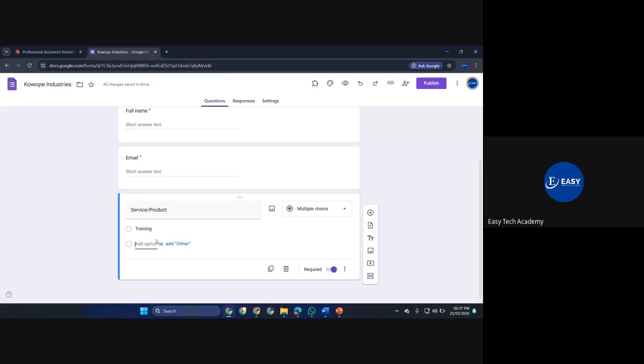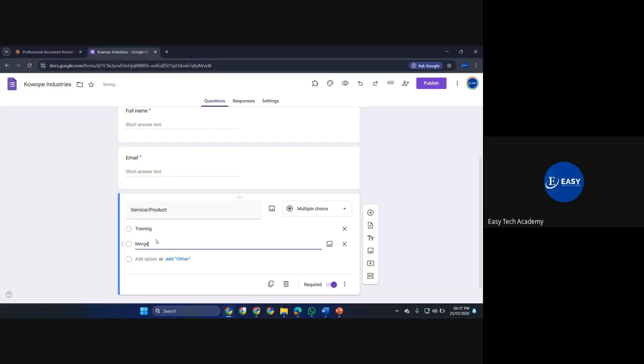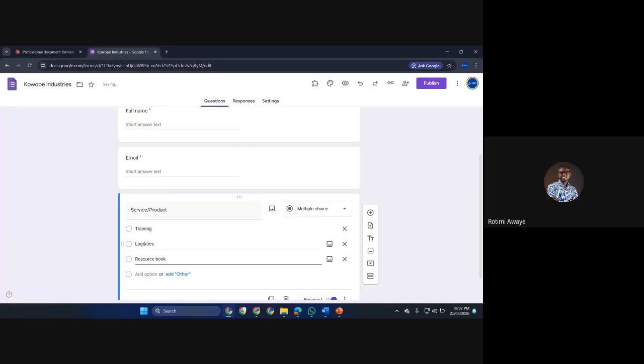Merch. Like, you know the way companies have products that they sell. Like the merchandise. Mr. Rotimi, don't mind me. I'm not in your frequency. I've not gotten to that height. Just use the one that is easier. We are going to get there. Training, a book. Logistics. A resource book. Okay, resource book.